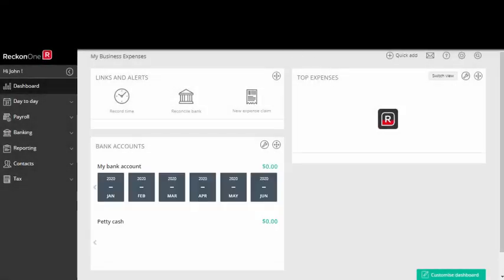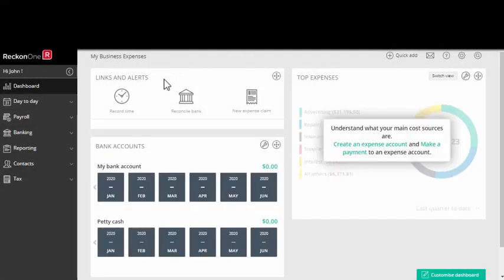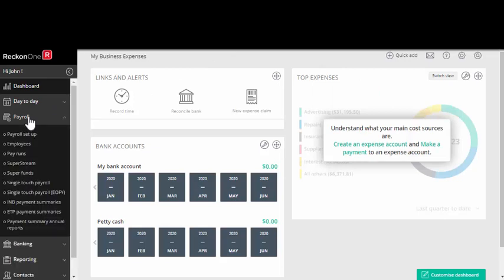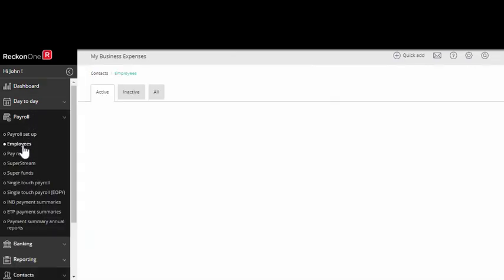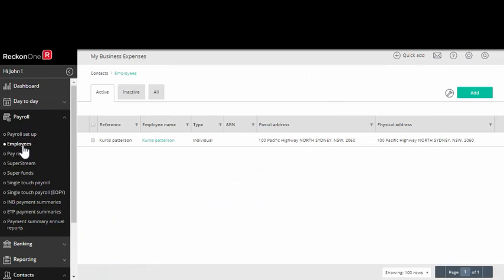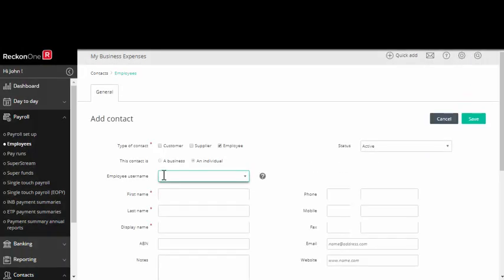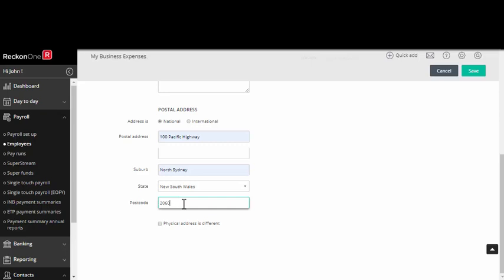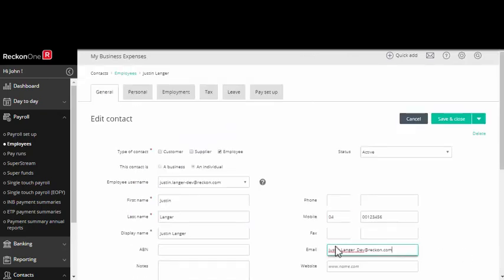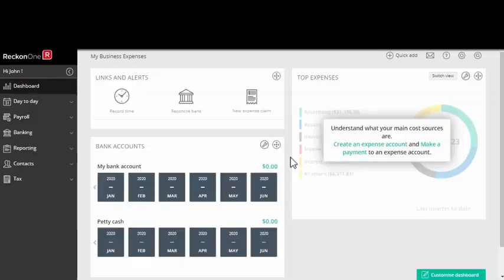You'll now need to enter the employees' Reckon email IDs into their employee records. First-time users of the Employee Expenses Standalone Edition and the Payroll module can create the employee records at Contacts, Employees, and click Add to start a record. Enter the employee's Reckon user ID in the username field. Then confirm that all personal details are entered correctly: name, address, and if desired, phone and email. Click Save when finished. Your book is now ready to process employee expenses.